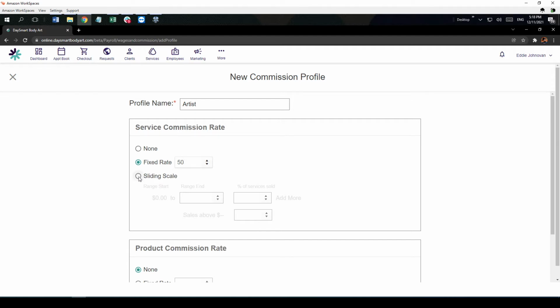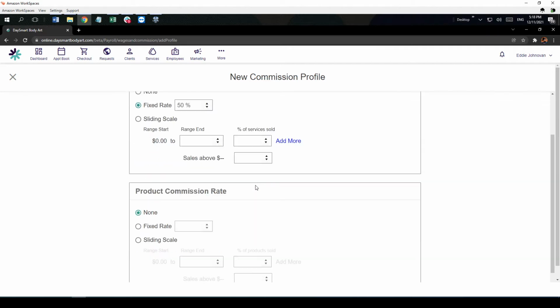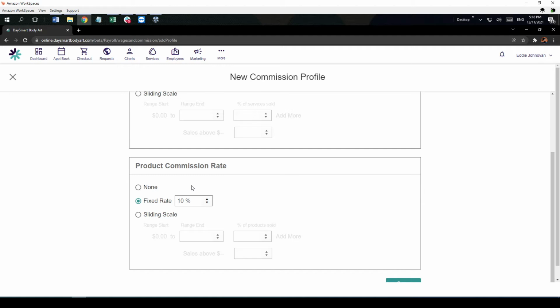If I wanted to, I could also go into here and create a sliding scale. This would give me the ability to pay a sliding or variable rate of commission depending on what the service provider's volume was for the given pay period. For our example, let's just stick to that fixed commission rate of 50%. And then I'm going to scroll down here. I have the ability to put in a product commission rate too. We'll make that a little bit less than the service commission. I'll make that 10% here. But I could also create a sliding scale for the product commission rate if I wanted to.